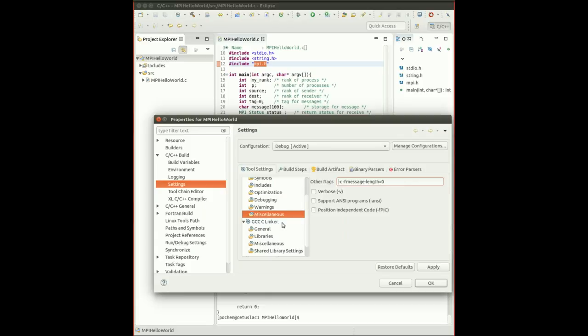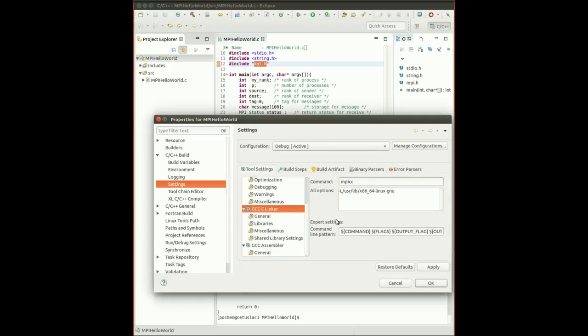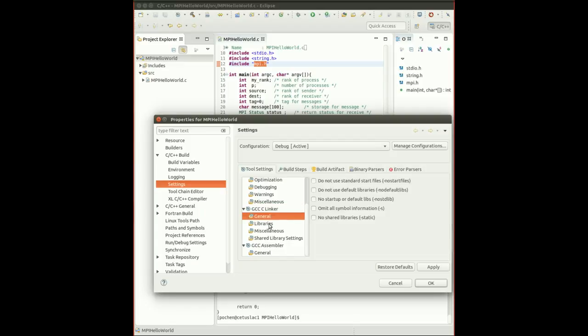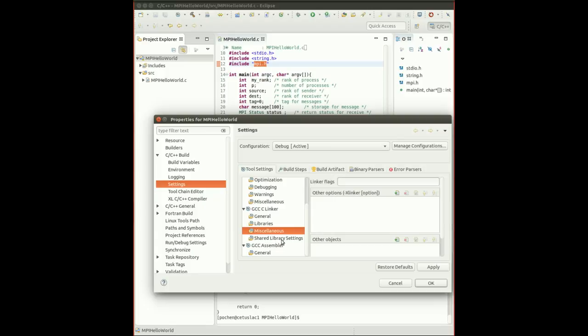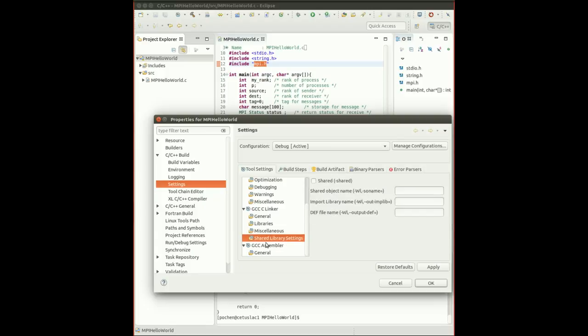And then you can look at the linker. The linker is going to tell you where it's going to find all the shared libraries. For example, in my case, most of my shared libraries, including the MPI libraries, are stored underneath this particular directory. And then general libraries. For my case, I'm going to link to the MPI library. And misc, there's nothing else that I need to link. And for shared library settings, there's nothing I have to specify.